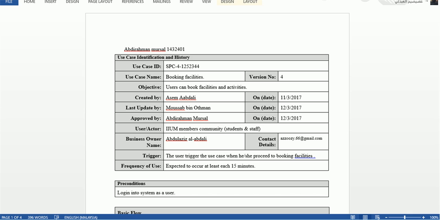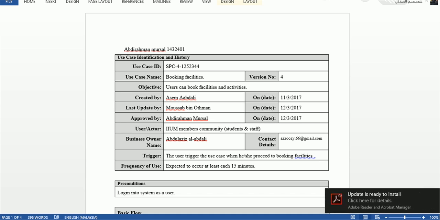Today I'm going to talk about booking facilities. At the end of this case, the user can book facilities and activities. For preconditions, the user must log in to the system as a user.